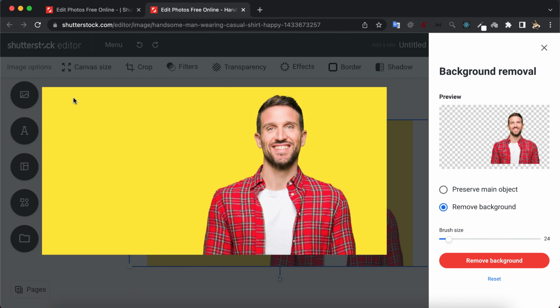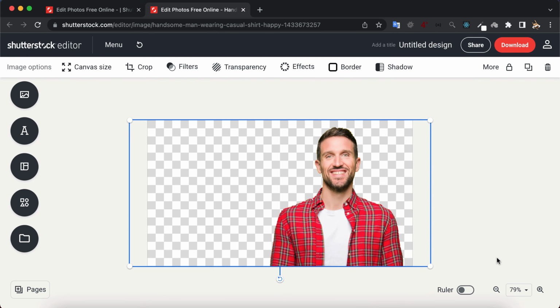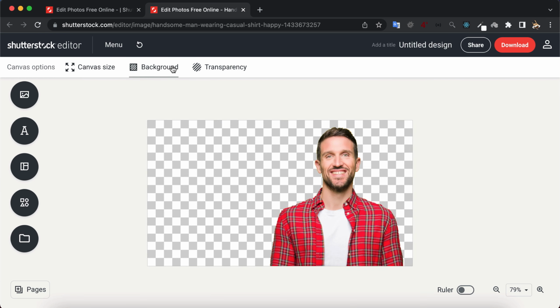For example, this image has a quite contrasting background to the main object, so the background is removed perfectly. I will show how to remove background from the not-so-perfect images just a bit later. If you are happy with the preview with automatic background removal, click on Remove Background. Now you see a transparent background and you can set new background.